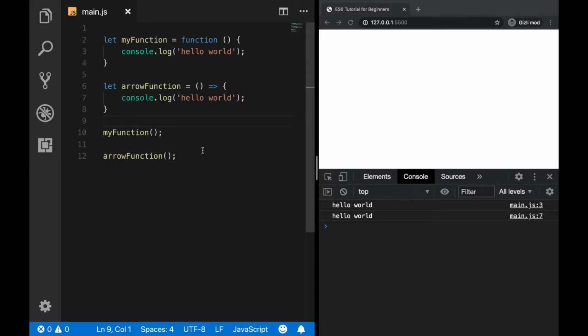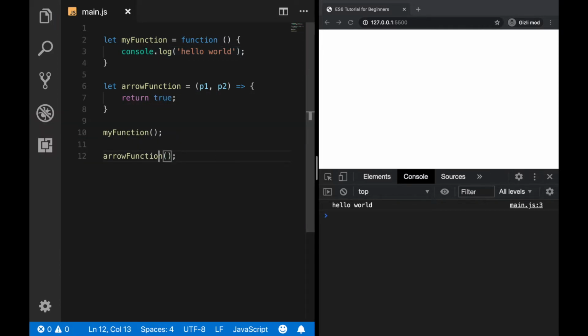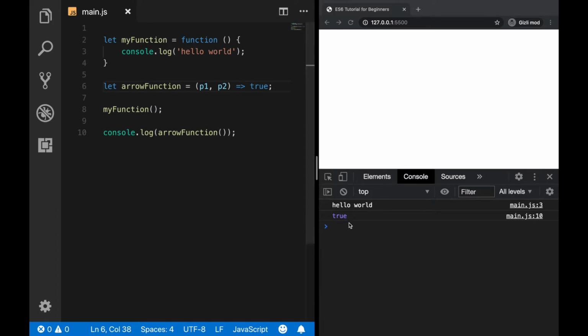If our function has parameters, then we can write them inside the parentheses here, like p1, p2, and so on. Moreover, if the function has only a single statement that returns a value, so let's say this function returns a boolean, true, and let's log this to the console. Okay, so this function returns true, and if the function has only a single statement with a return value, then we can also remove this return keyword and also the curly braces. This will also work without any problem. So this is a much simplified version of an arrow function.